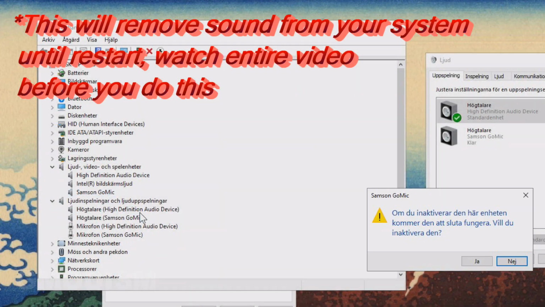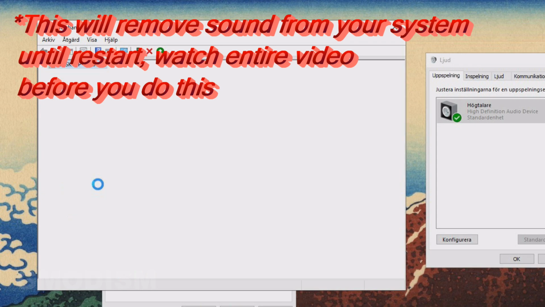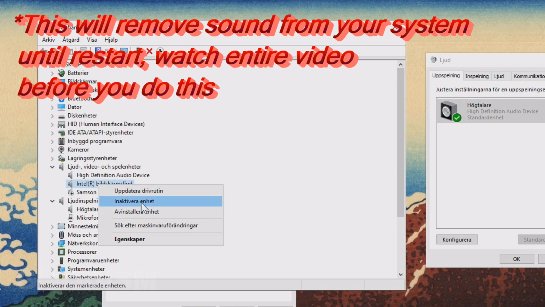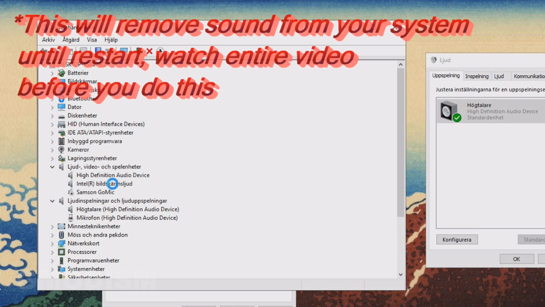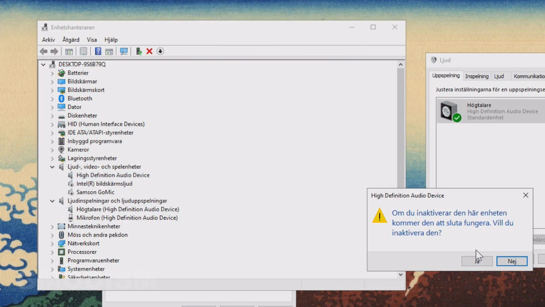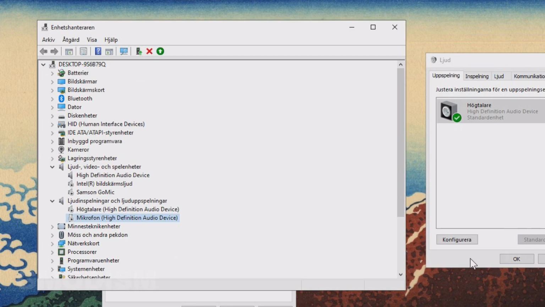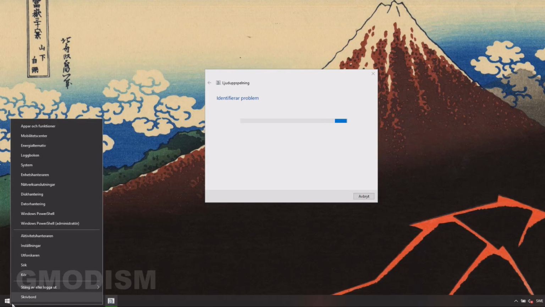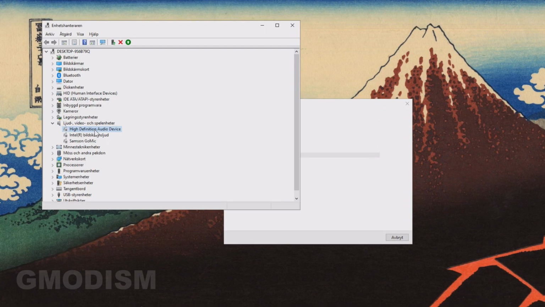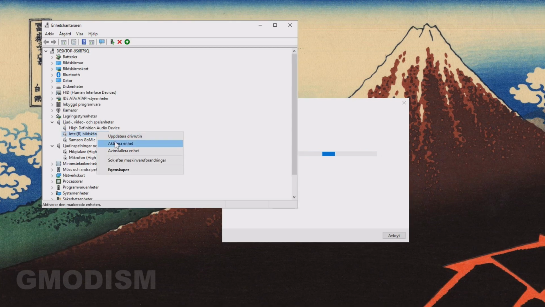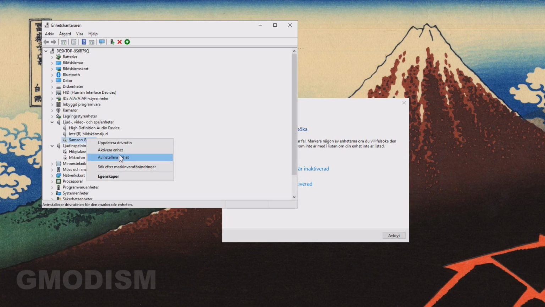Something that's always worth trying when trying to solve general sound issues in Windows 10 is to go into the device manager, and then go through all of the sound devices and deactivate them, right-click and deactivate them. And when they are inactive, you just go in there again and activate them one by one. This might cause your sound issues to be gone. Always worth a try, but it most commonly solves issues when sound is gone completely.